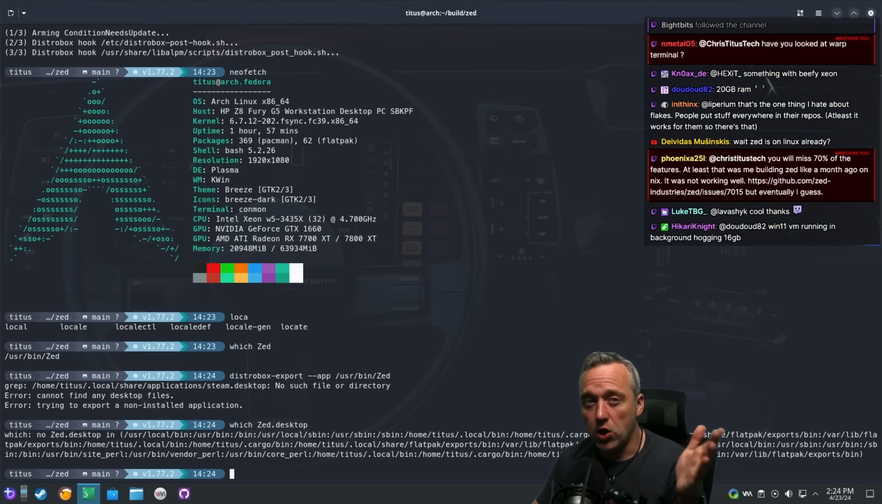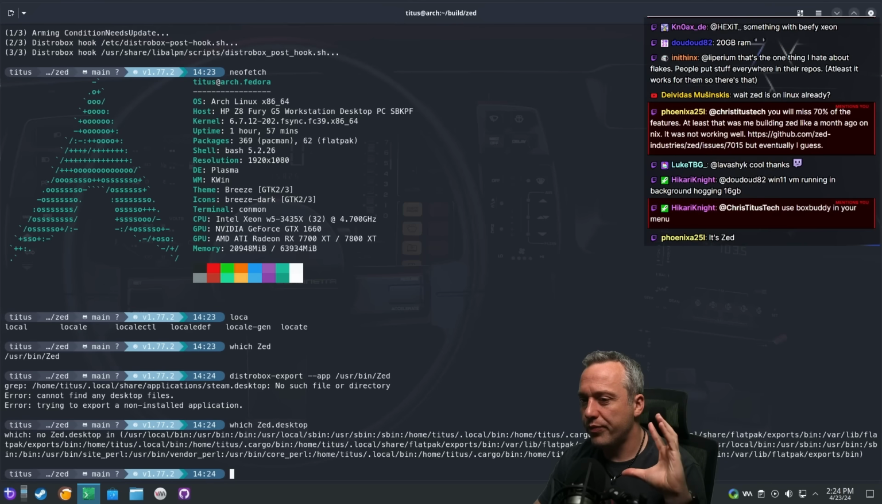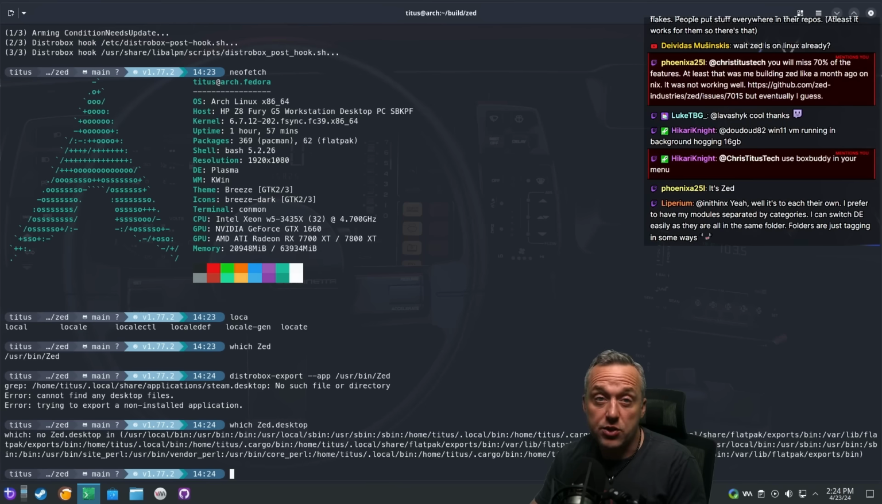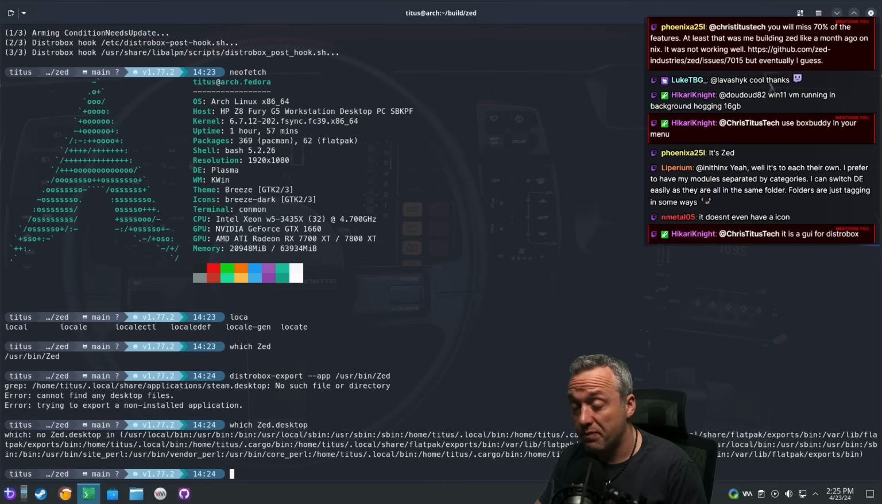Zed isn't technically on Linux. You've got to compile it. It's open source, so you can compile it for Linux or Windows. It's just they don't distribute a binary, which is kind of crazy. But again, the developers are using Mac.